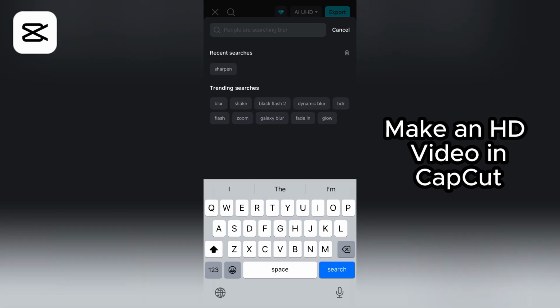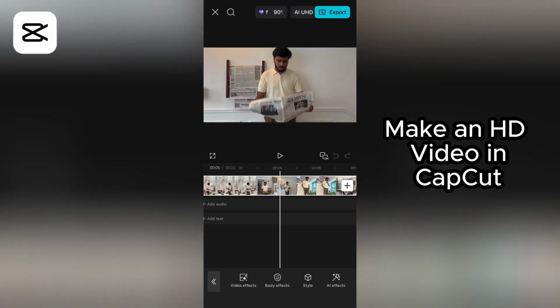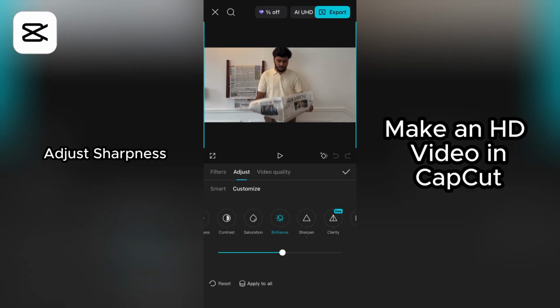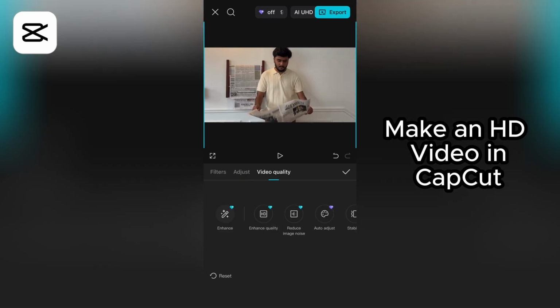Go back, tap the video again, then swipe through the toolbar and select Adjust. Adjust the sharpen slider carefully to improve the clarity of your video without making it look unnatural. If you have CapCut Pro, you can use features like Enhance Quality or Reduce Image Noise for even better results.